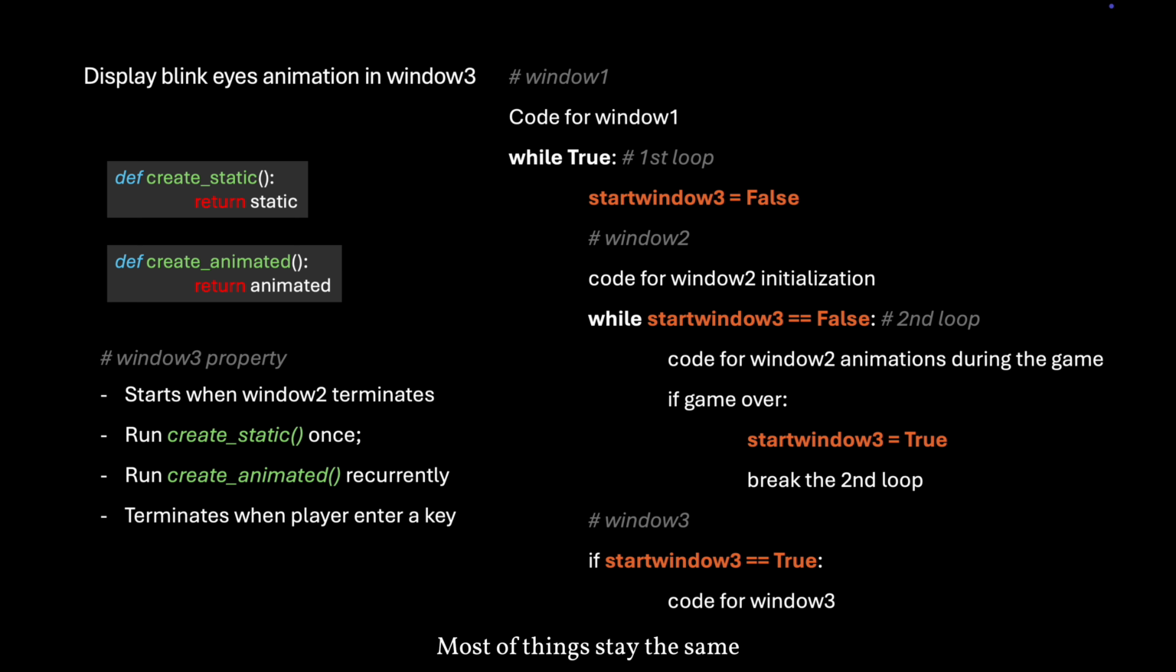Most of the things stay the same, but in order to control the window 3 loop, I set up a variable named start window 3. When it turns false, the window 2 loop runs. When it turns true, the window 3 loop runs.